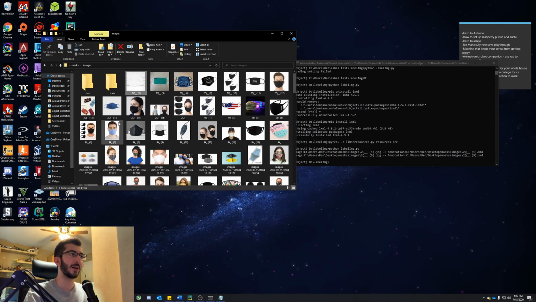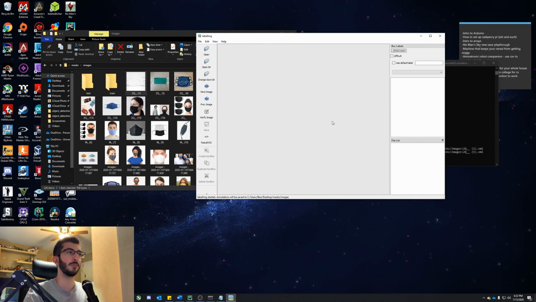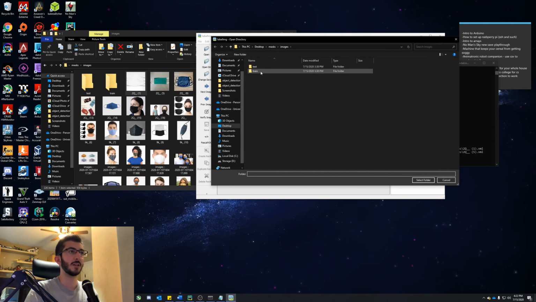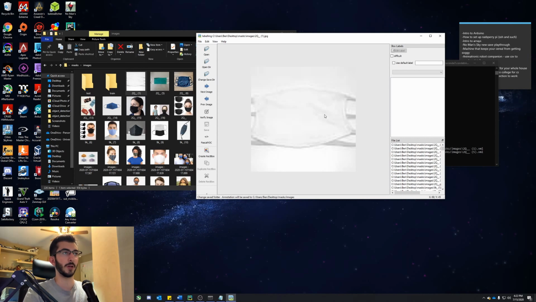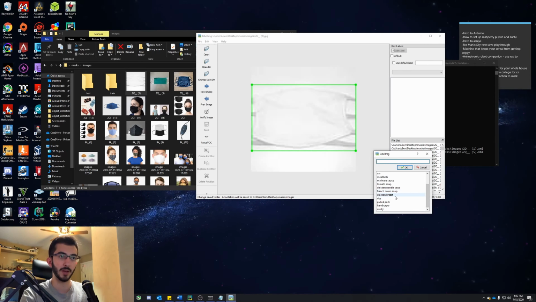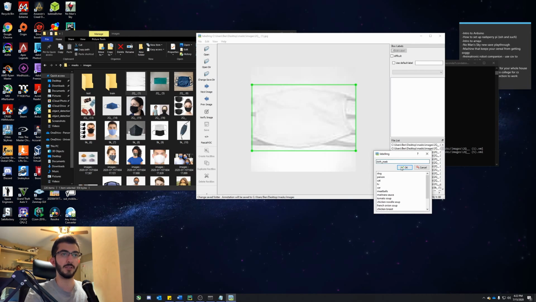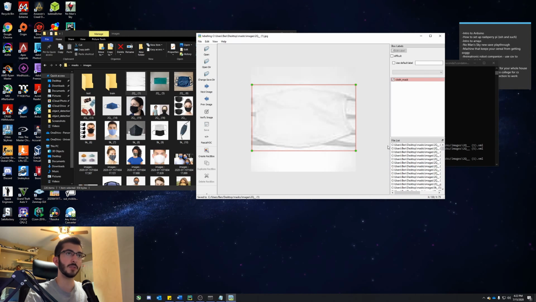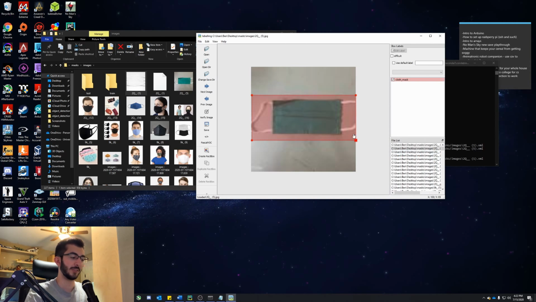Now that I've reorganized this a little bit better, let's open up label image again, just to get a better idea of what it looks like. Let's open the directory. We want this one, and the save directory is this one. Again, we can just start by highlighting some boxes. I don't know if it saved my masks. What did I call it before? Cloth mask? Yeah, this is cloth mask. So let's save it.